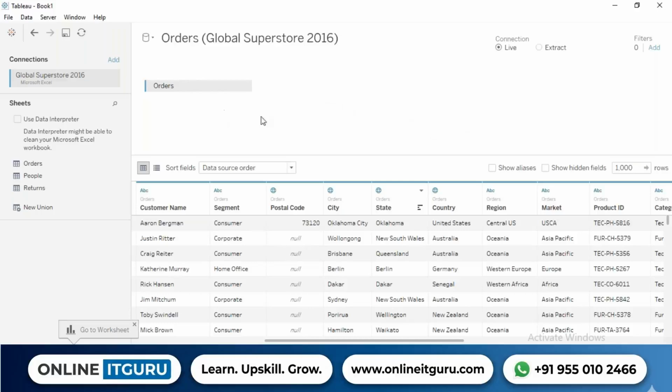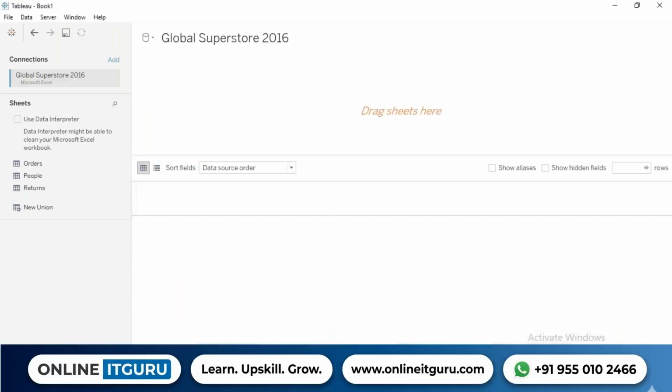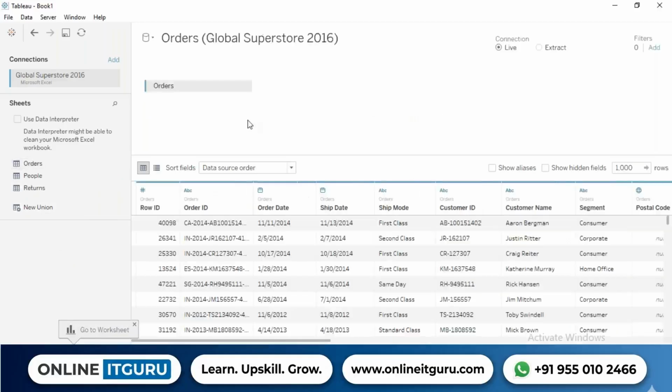And if you feel like this is not a table that you want in Tableau, you can just drag it out and it gets deleted from our data source. There's the other option of just double clicking orders also. If you double click, you get the orders table into Tableau. The next thing you can concentrate on is there is a preview button over here.